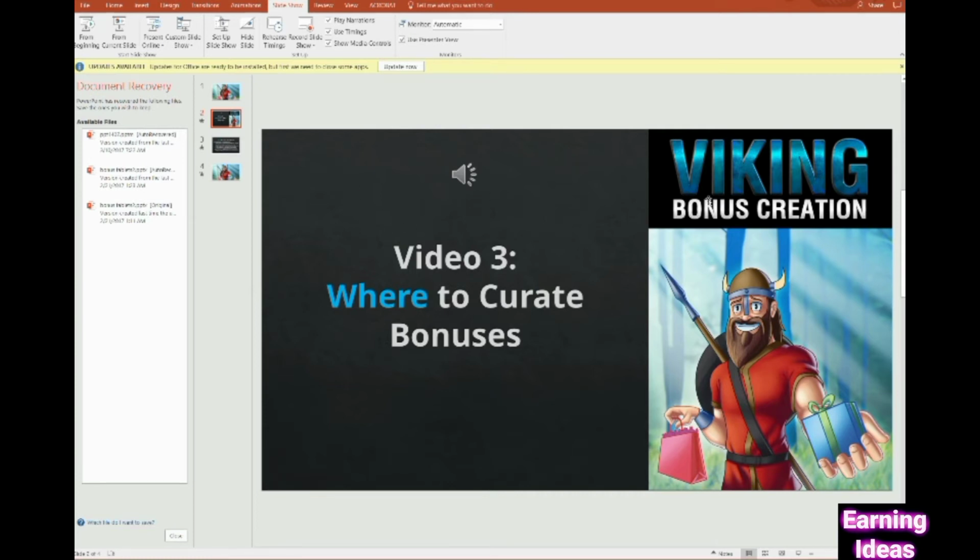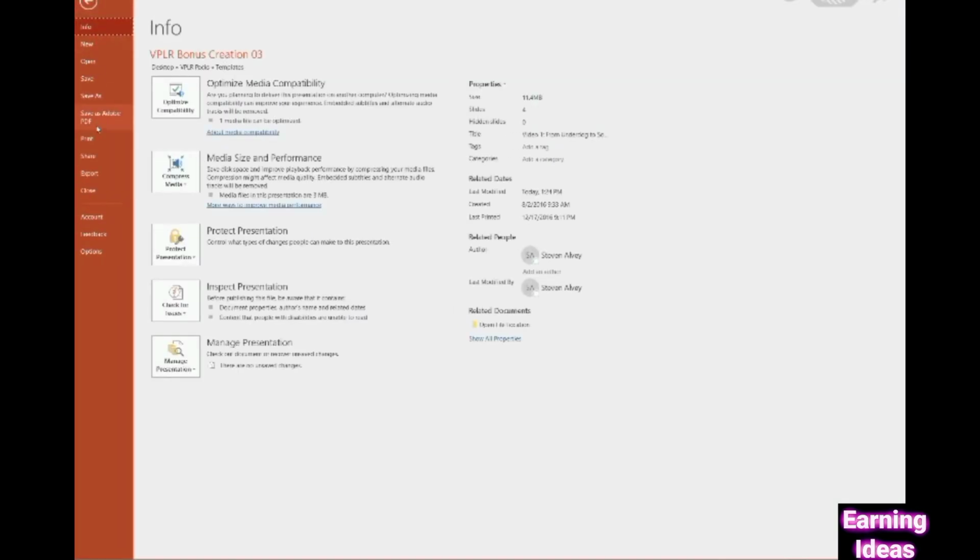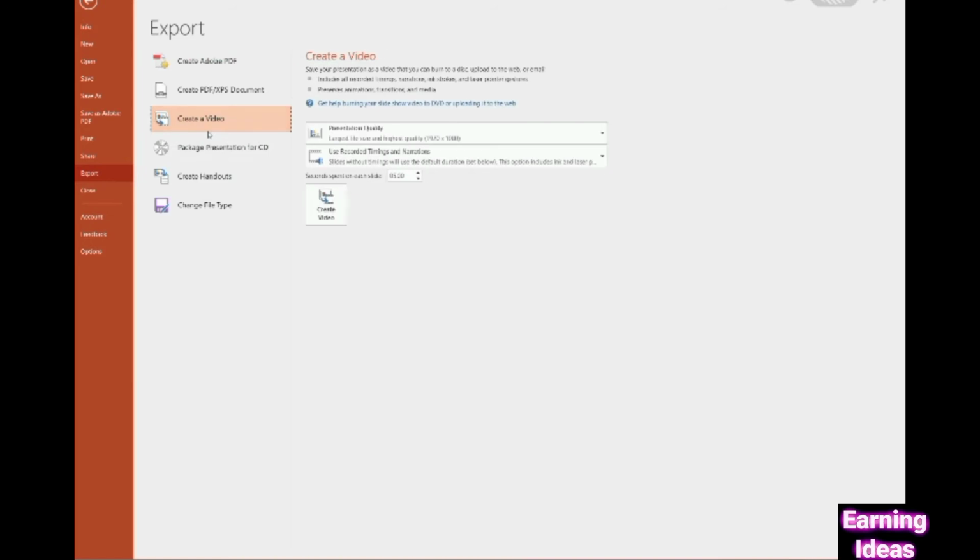Okay, so we've covered how to change the images, remove all the Viking branding, and how to change the audio. The last thing left to do, in order to make these into a video, would be to come over to File, and come to Export, Create Video. Make sure this is set to use recorded timings and narrations. Those are the ones that you just set up. It should be set that way by default, and choose your presentation quality. There's no reason not to do full HD these days. Then create video, and that'll render, over the course of a few minutes, an MP4 video file of this presentation.